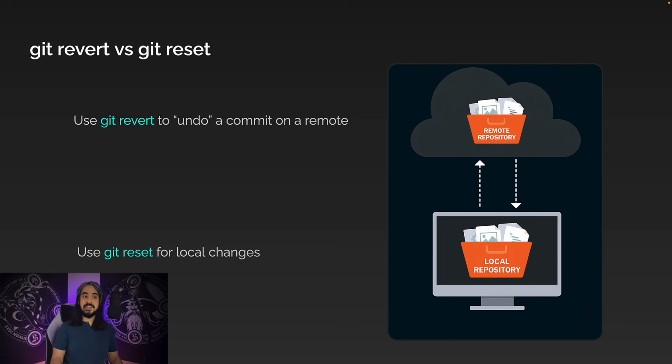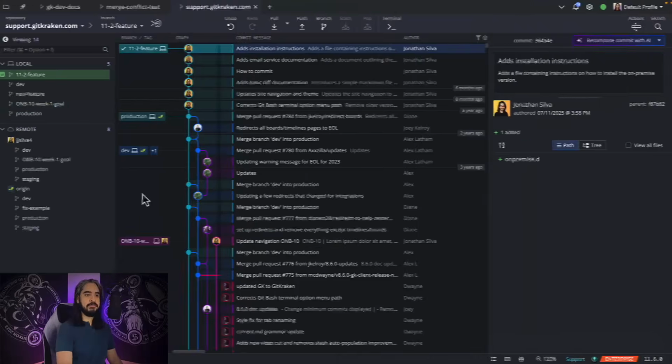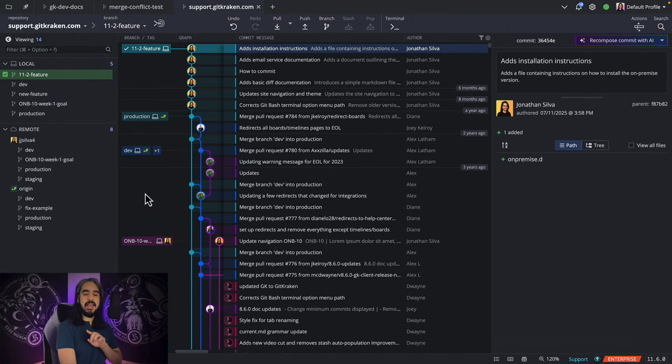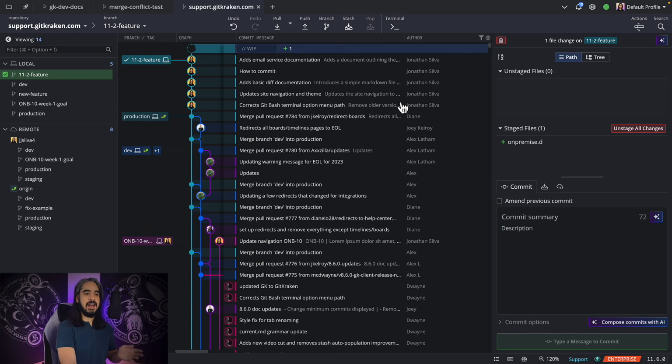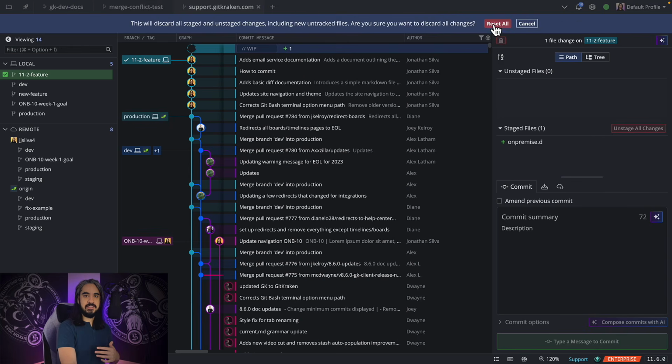Now, GitKraken Desktop has something similar as well. When you open up a repository, right-click on any commit to access the reset option. And you have a couple different flavors here. I'm going to choose the one to perform a soft reset. So a soft reset here in GitKraken Desktop does the same thing as what I showed you before. This will remove the commit, but keep your changes staged.